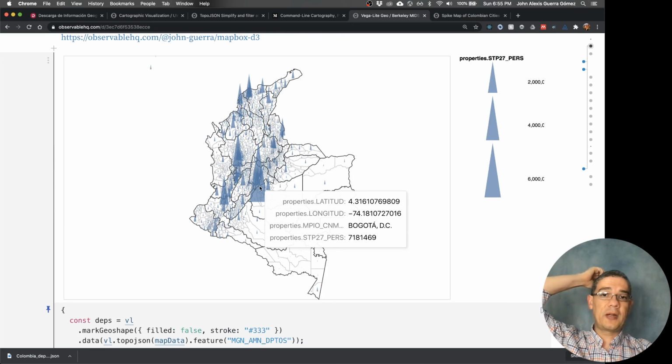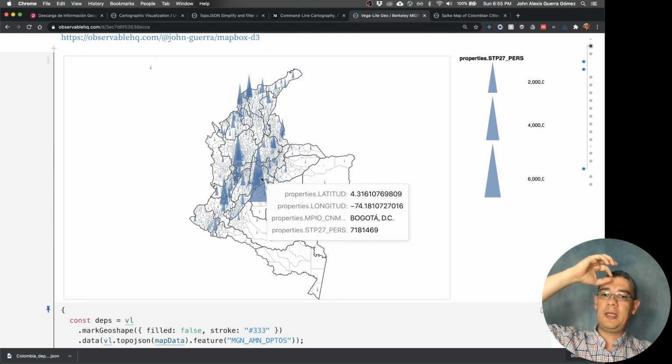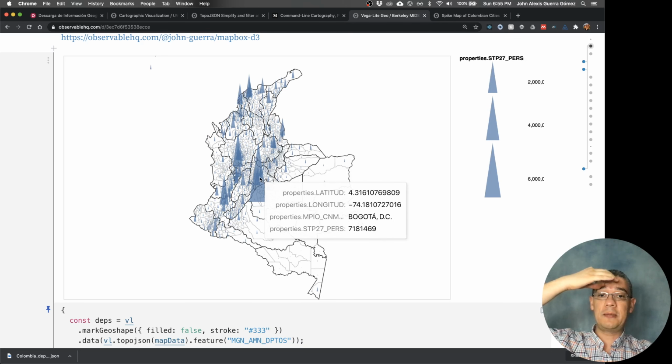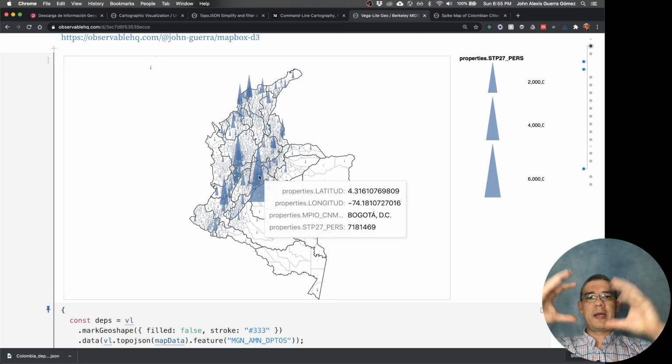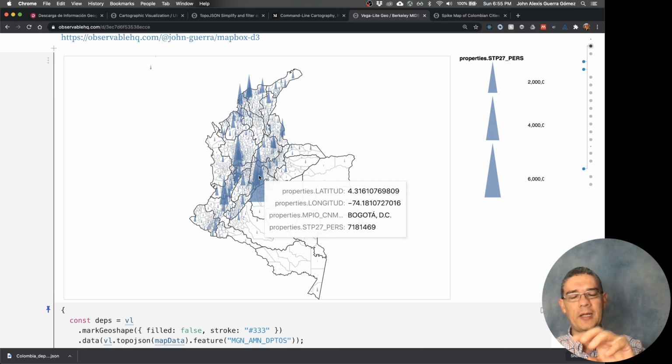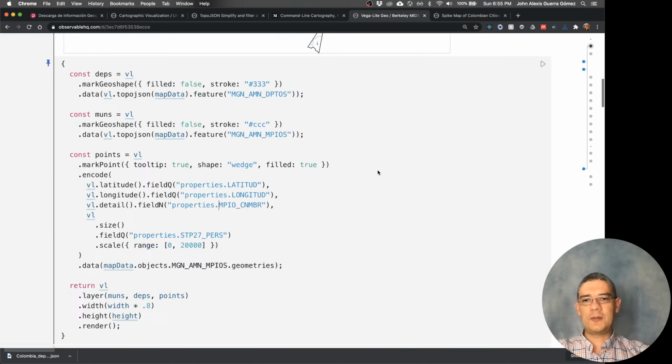So one of the problems is that Bogota is actually not down here, it's around here, and the problem I think is that Vega-Lite is centering the element to the centroid of the symbol, so that's not what I want. But I still haven't figured out how to fix that. But as you can see, you can change those parameters in there.